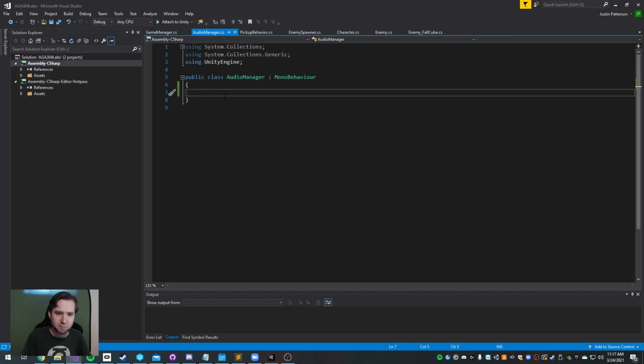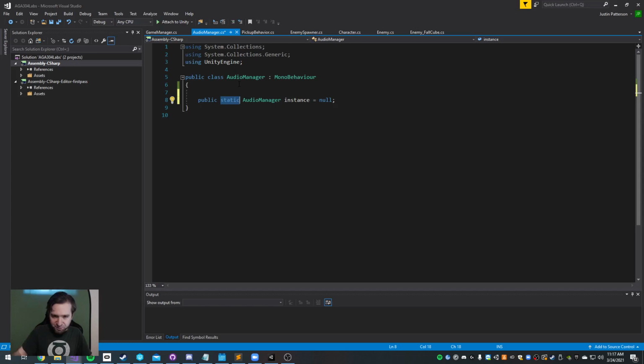So I want Audio Manager to be able to be referenced by anyone. And for that reason, I'm going to make Audio Manager have a static reference to itself. Static means unchanging. So anybody in the game can say audio manager with a capital A dot instance, and they'll all be referring to the same thing because it's a variable that never changes. Well, a variable that there's only one instance of. It can change, but there's only one instance of it.